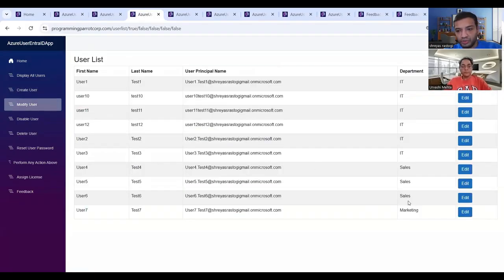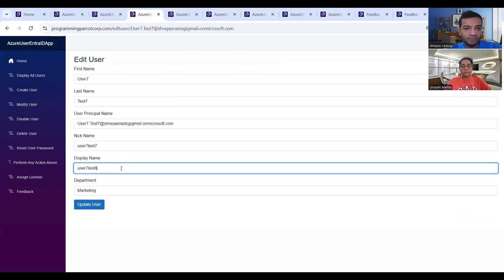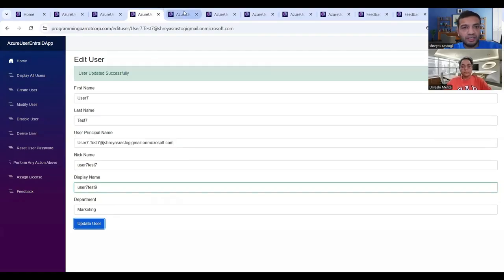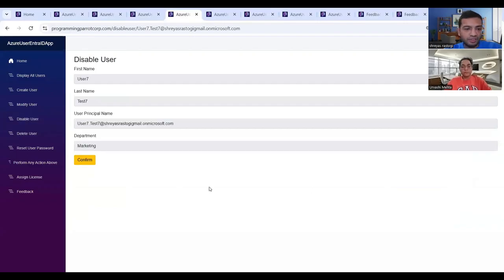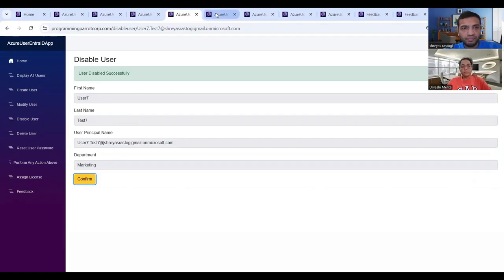Now, if you want to modify a user, suppose you want to modify user 7, I will just make it user test 9, so I've just updated the display name. So it's updated. Now, if I want to go to disable users, if I want to disable user 7, I will just say confirm. So it will disable the user.